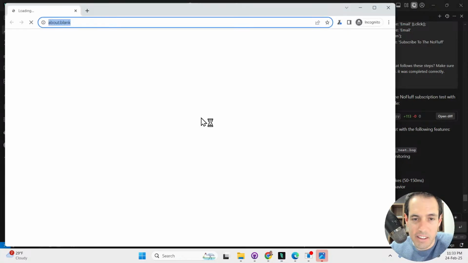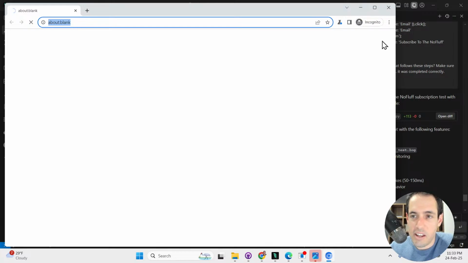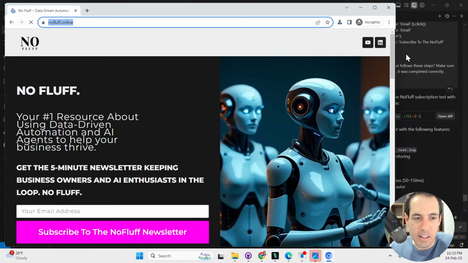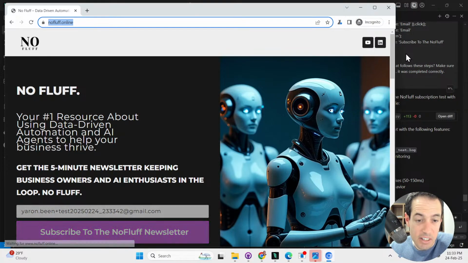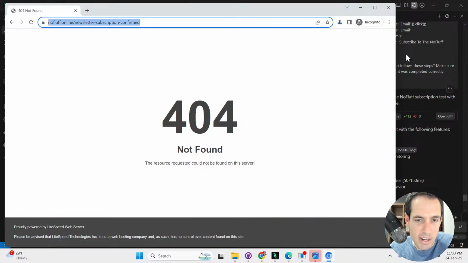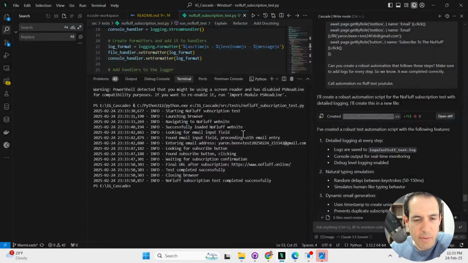As you can see here in the command line, we are getting all the logs. In a moment you will see. Now let's see what happens. Now it is supposed to, yes, so you're on test 2025. It just generated out of the blue the Gmail, and something is wrong over here. But you saw the automation pretty much worked, and as you can see here, we have the log.